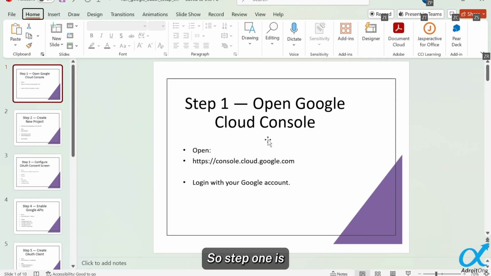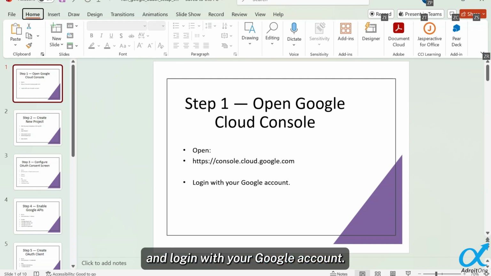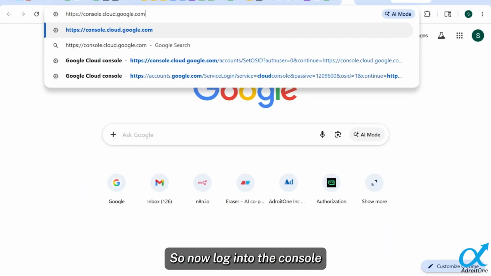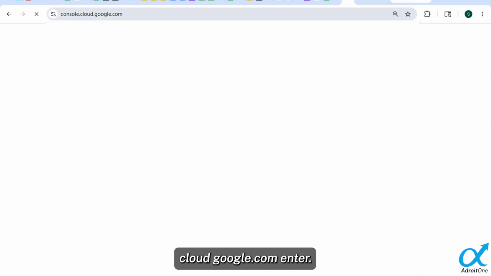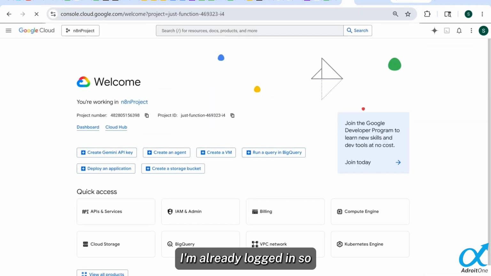So step one is we have to open console.cloud.google.com and log in with your Google account. If you don't have a Gmail account, you have to create one. Otherwise, if you have an existing account, you use that one. So now log into console.cloud.google.com. Enter. I'm already logged in.